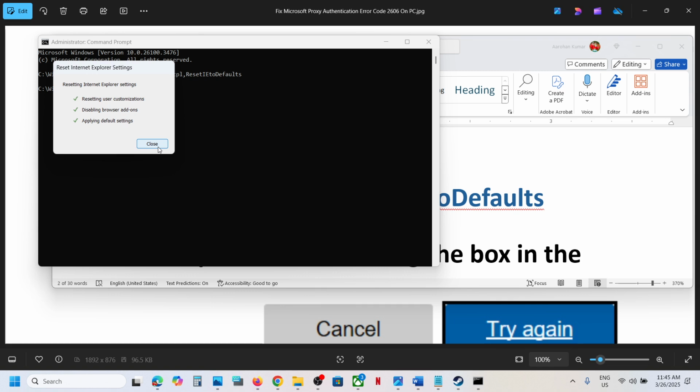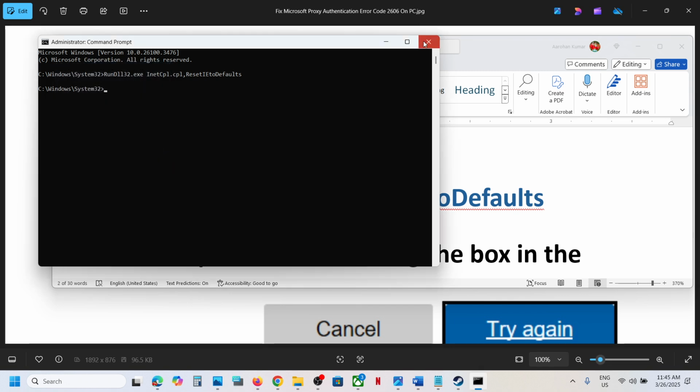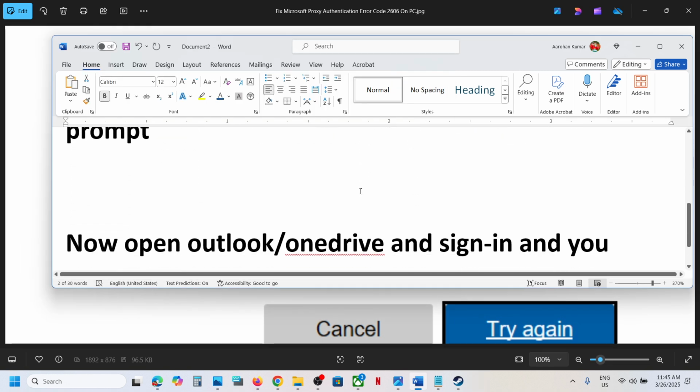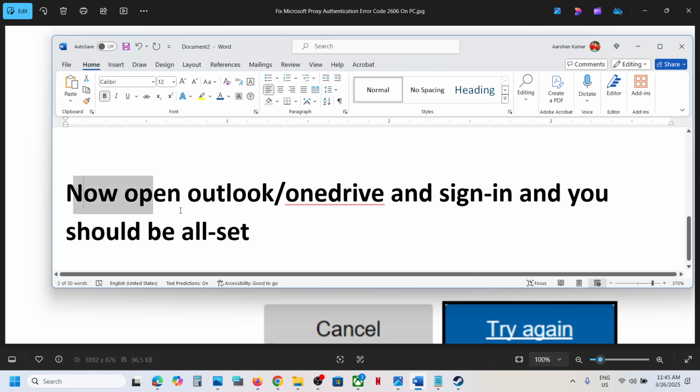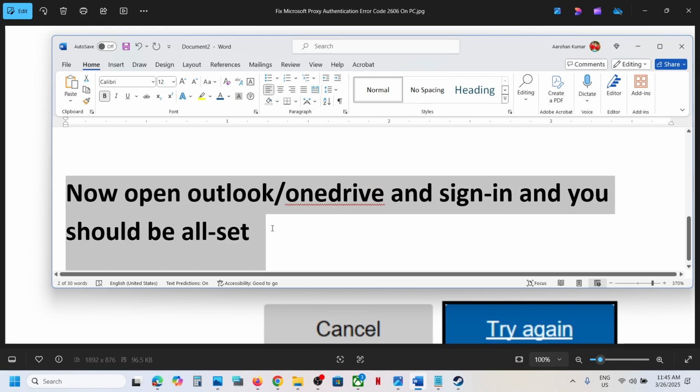And once the reset is done, now you can close this. And then now you can open your Outlook, OneDrive, and then you can log in with your Microsoft account, and that should fix the error.